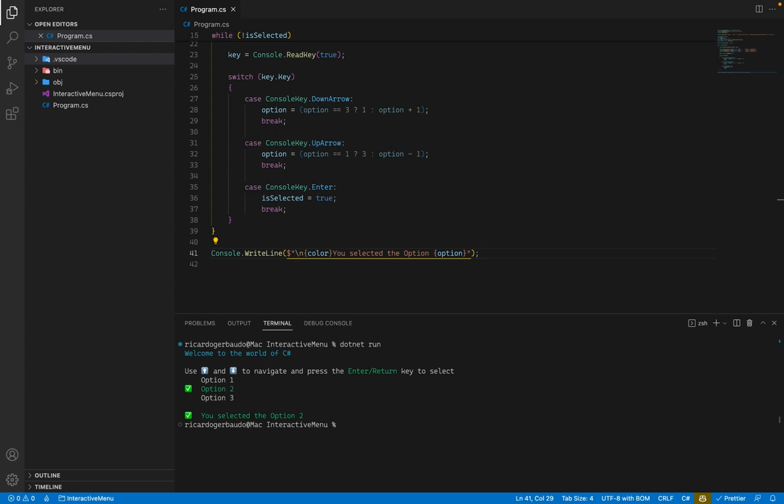And that's it. You now have an interactive menu in the console written completely in C#.